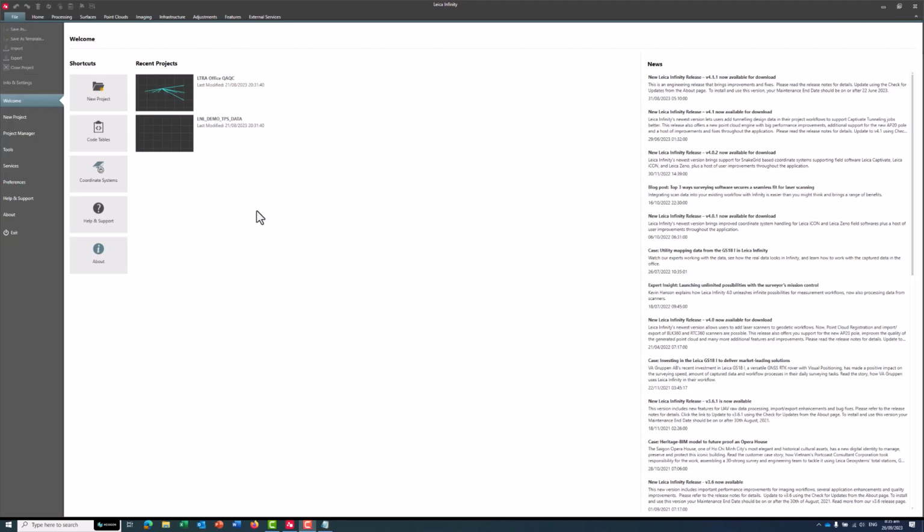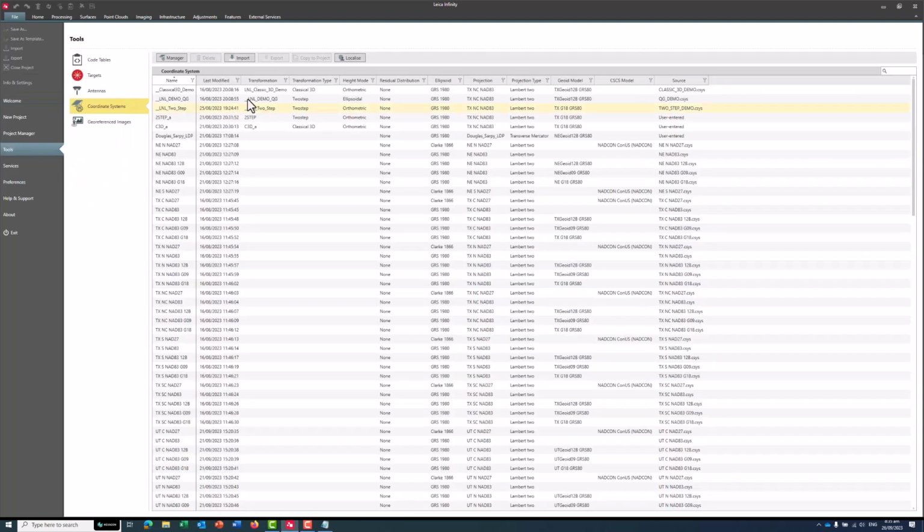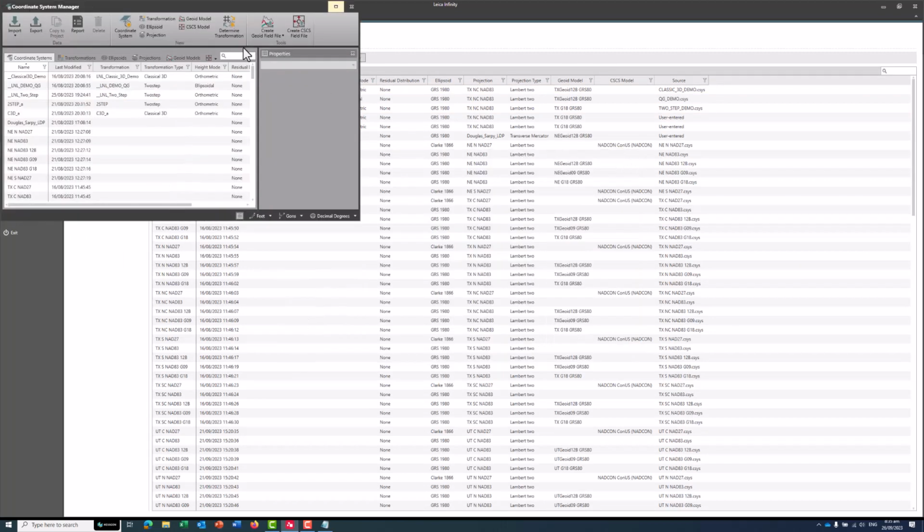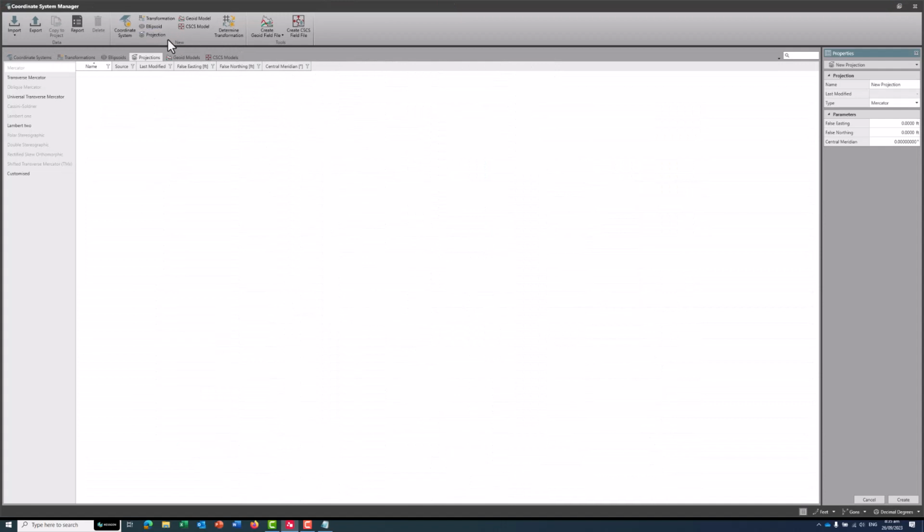First, open the compatible version of Leica Infinity that came with your Cyclone Pegasus Office install package. Then go to Coordinate Systems Manager, and we'll start by creating a projection. And we'll create a new projection over here on the right-hand column. Verify that your units are correct. I believe the default is meter. In this case, the letter calls for international feet, so we'll set it on feet.